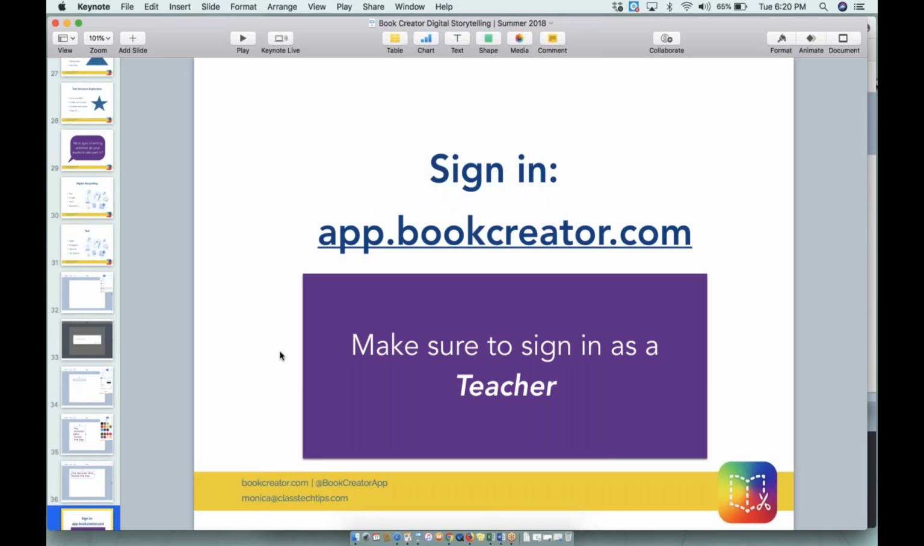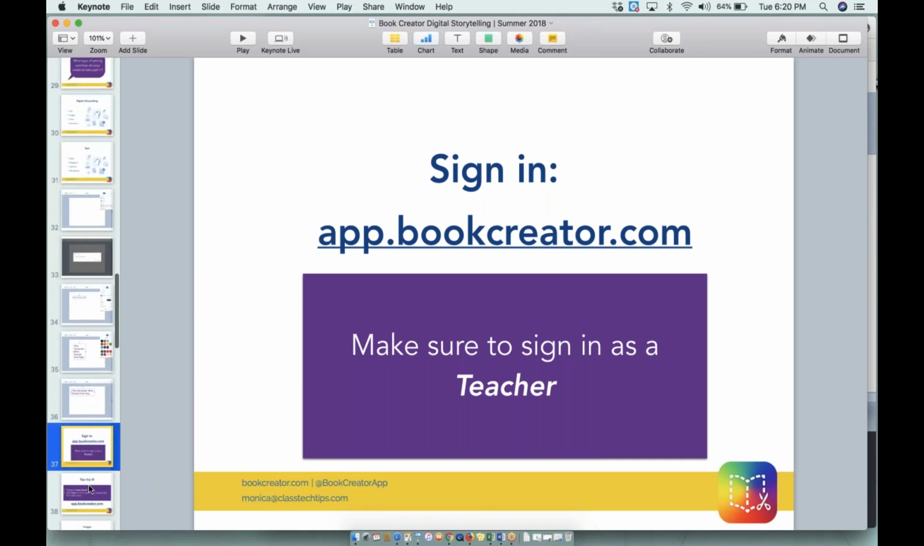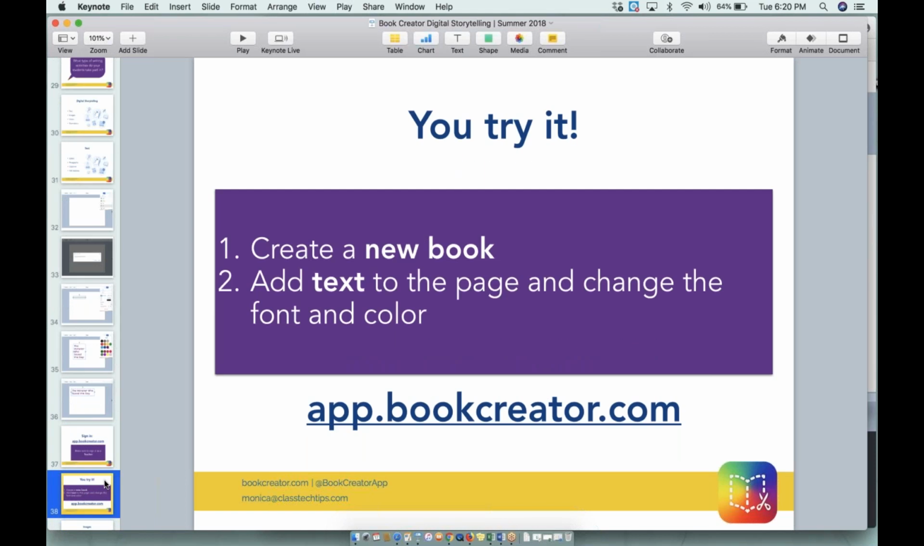So if you haven't already, go ahead and head over to app.bookcreator.com. If this is your very first time using it, you're going to want to make sure to sign in as a teacher. If you sign in as a teacher, you'll be able to do the teacher things we talk about today, which is setting up a library. If your students sign in, they will choose student and they'll have to enter in the special library code that you create for them, which we'll talk about today as well. So go ahead and sign in at app.bookcreator.com, making sure to sign in as a teacher. If you haven't been in there before, it may prompt you to create a library, but once you've done that, go ahead and you try it now.